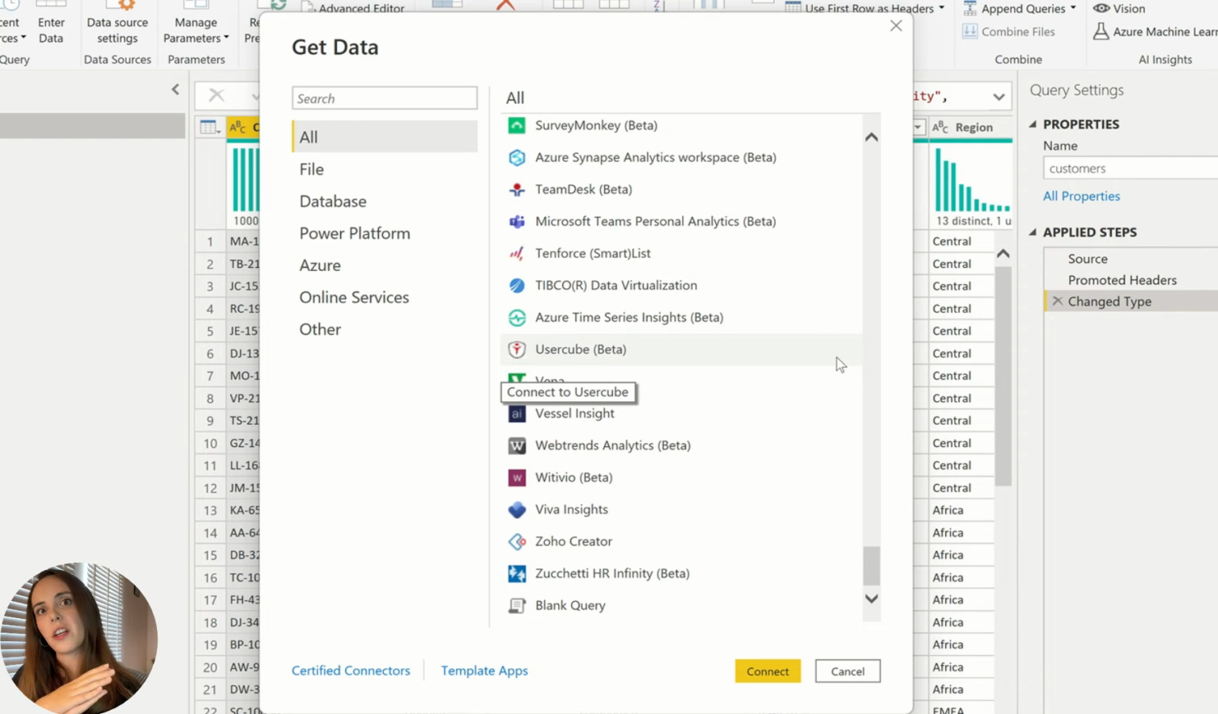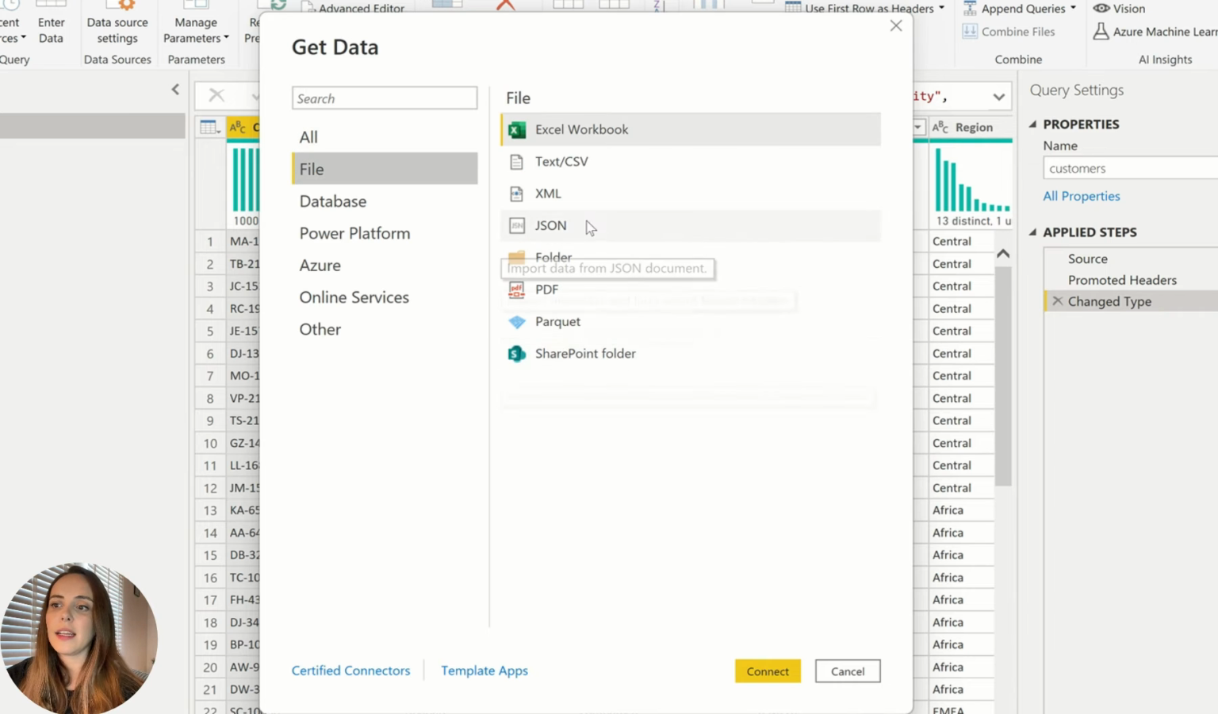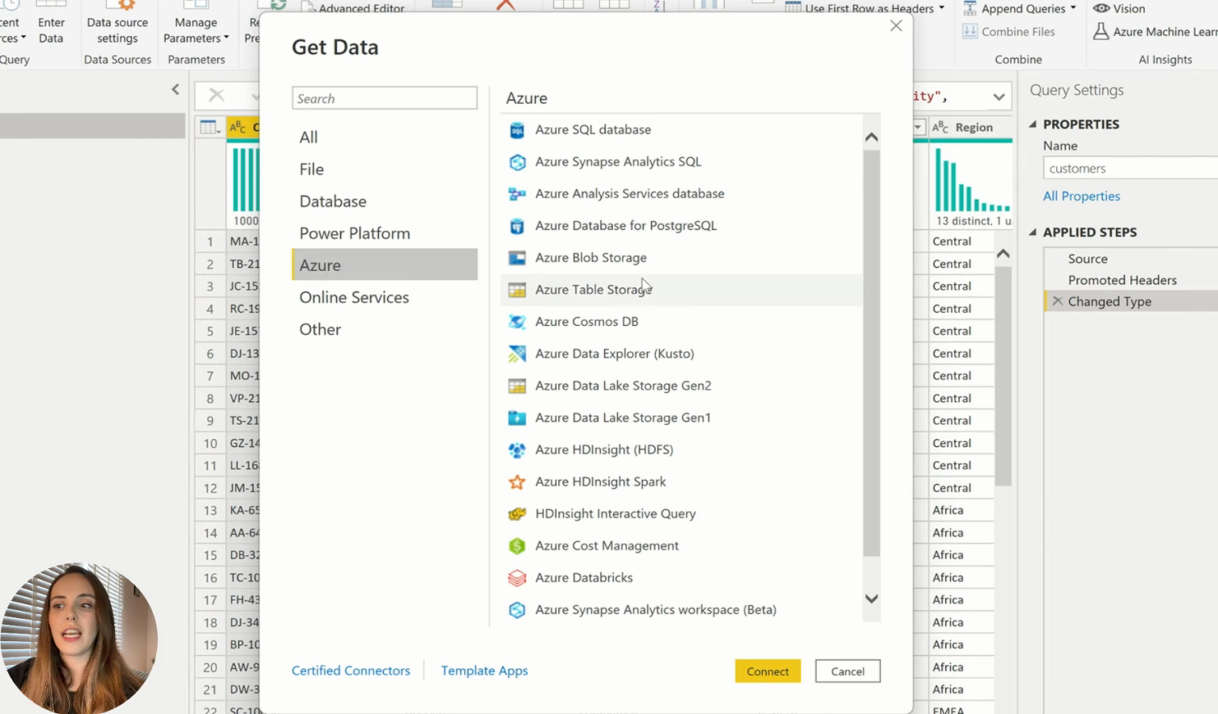So this allows you to connect to different types of sources, either files, connect to JSON, text, or CSV, Excel, PDF. You can even connect to PDF files if you want. You have Azure, like blob storage or Cosmos DB, anything you want really, Databricks. So you can have 3 different queries from 3 different sources and everything will work, hopefully.